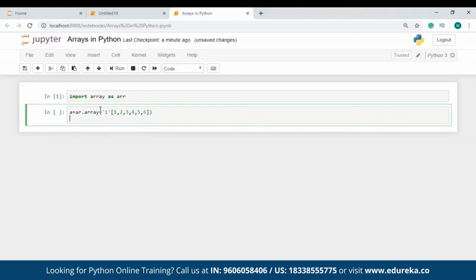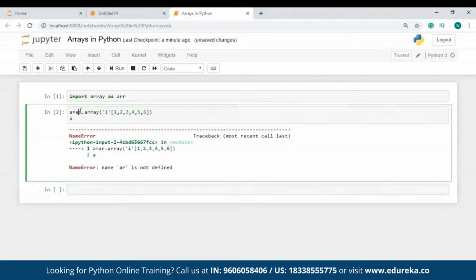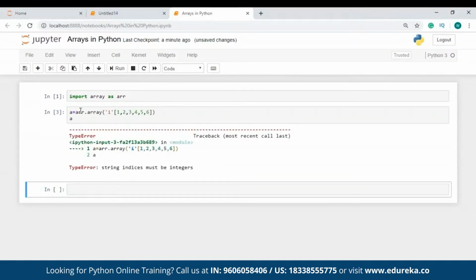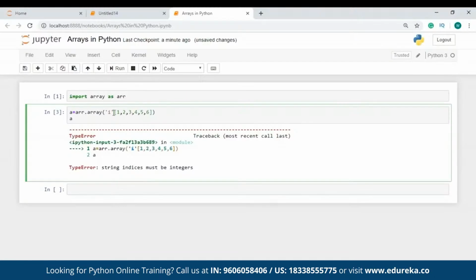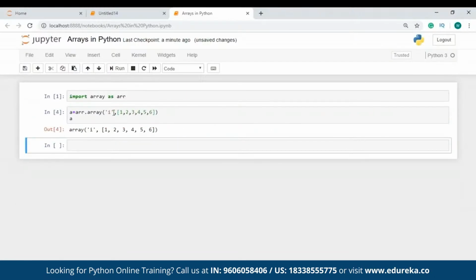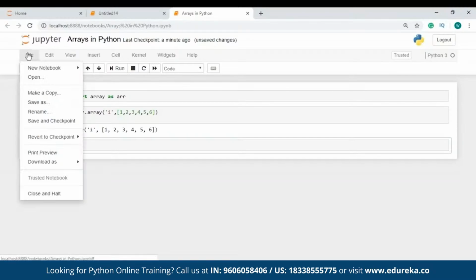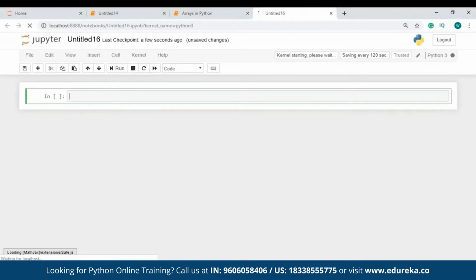I'm using int as my data type. You can use any data type of your choice. As you can see that an array has been created with some random integer values. In place of the module name array, I've used ARR. Now let's try the third method. I'll open a new notebook again.